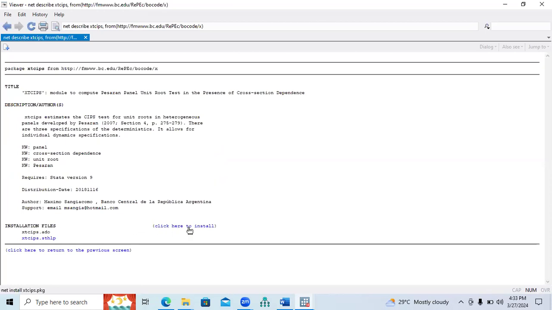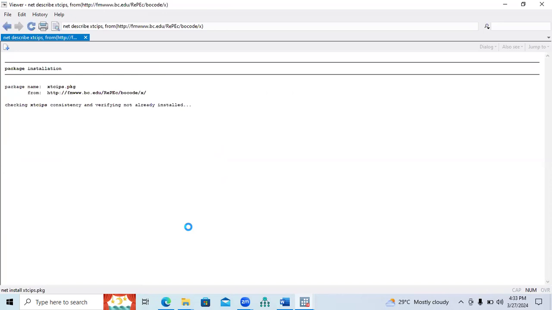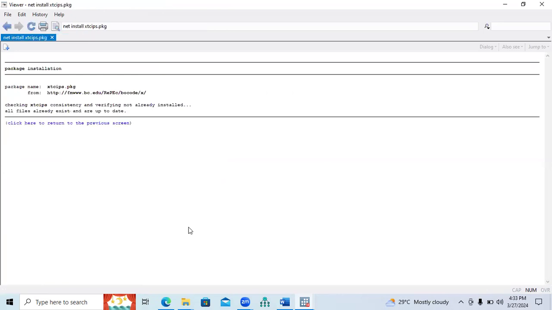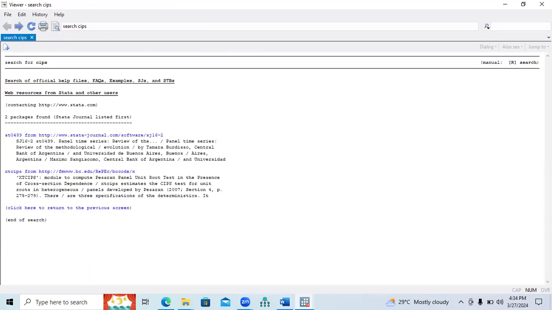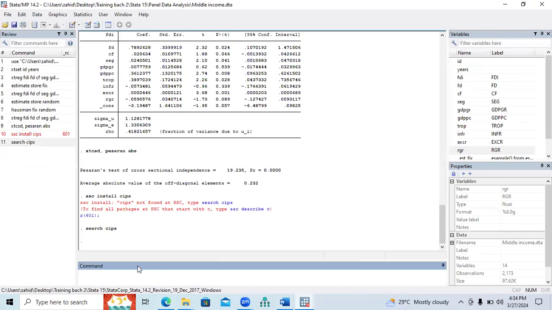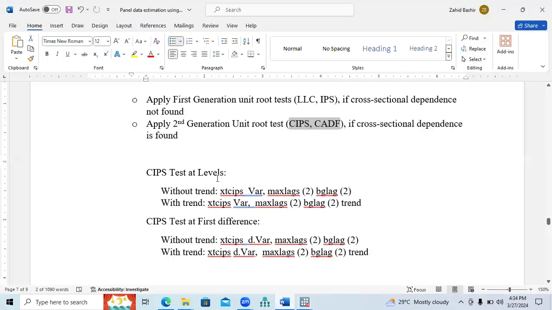Click here to install. You simply need to install this command in your system because we are using this command xtcips for the first time. We need to go to the previous screen, and again to the previous screen, and close this option. So xtcips is installed. What we need to do next is check the panel unit root testing at levels, which means at zero difference, and we also need to check the CIPS at first difference.